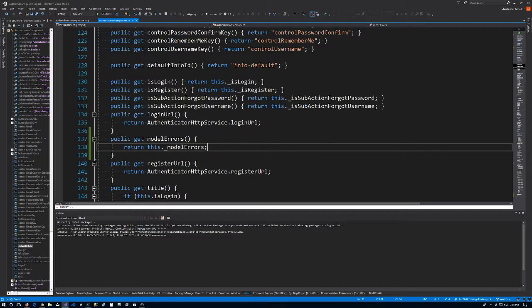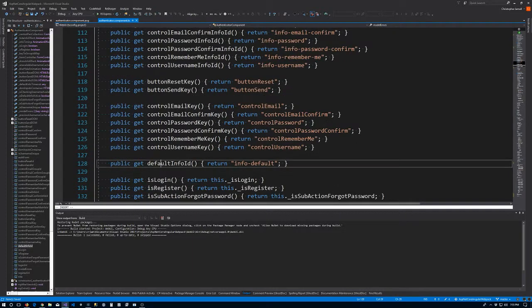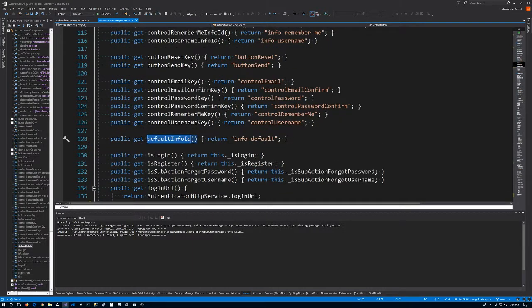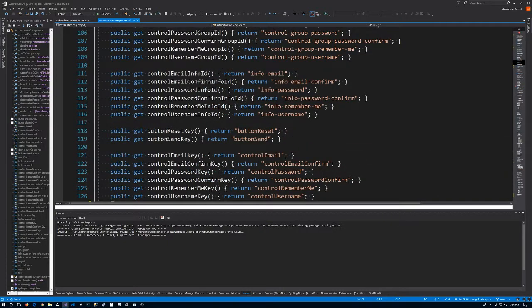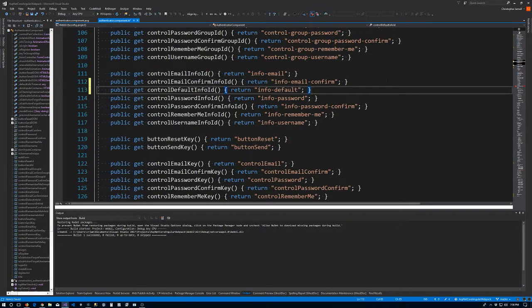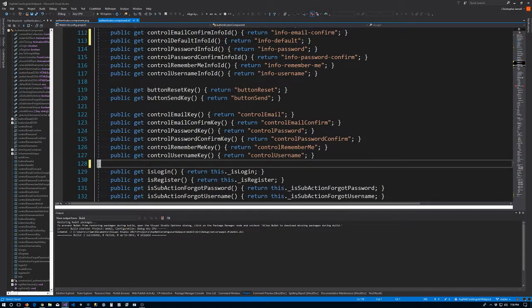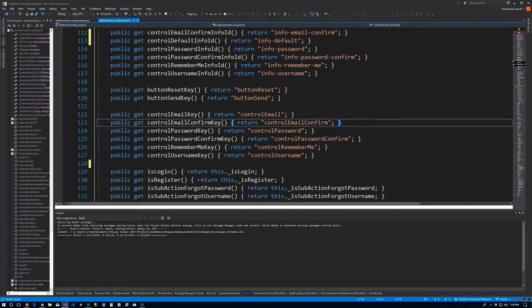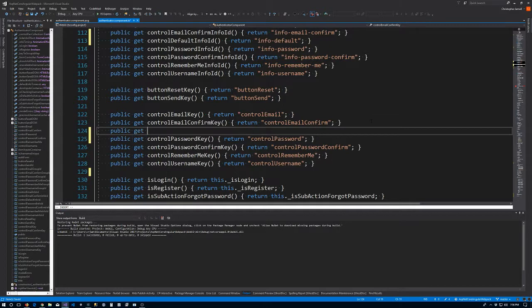So at the moment, we need to modify a few things here. We have this default info ID. Now we want to call this control default info ID. And we're going to move it up to be with its friends up here. We also need to create a key. So that's public get control, what I call a default key. That's return control default.